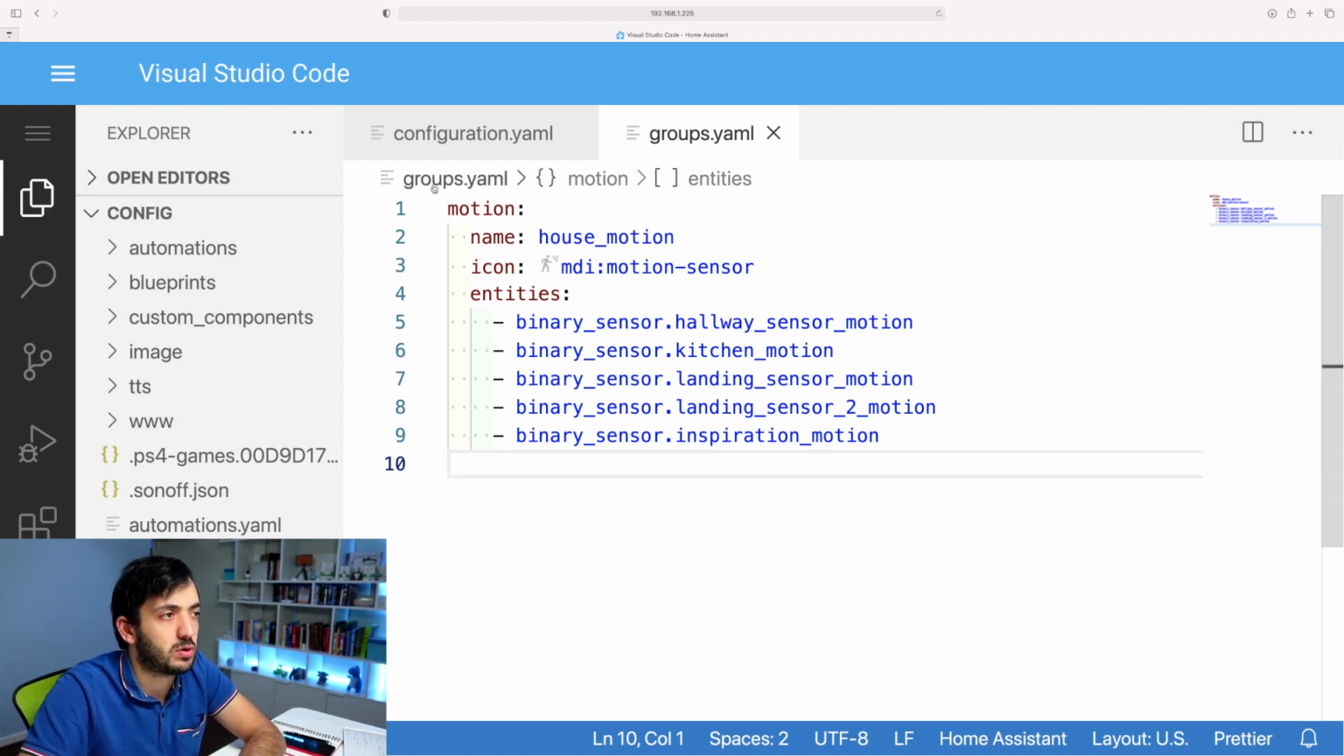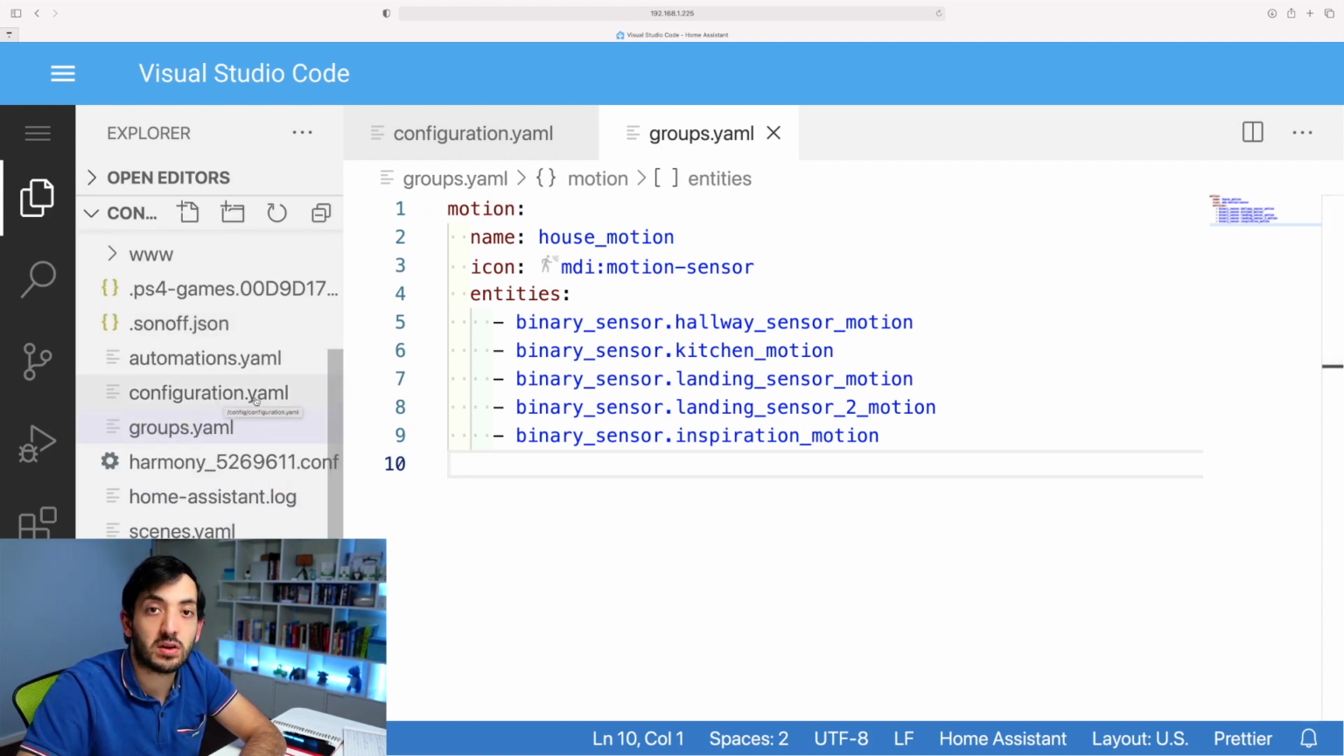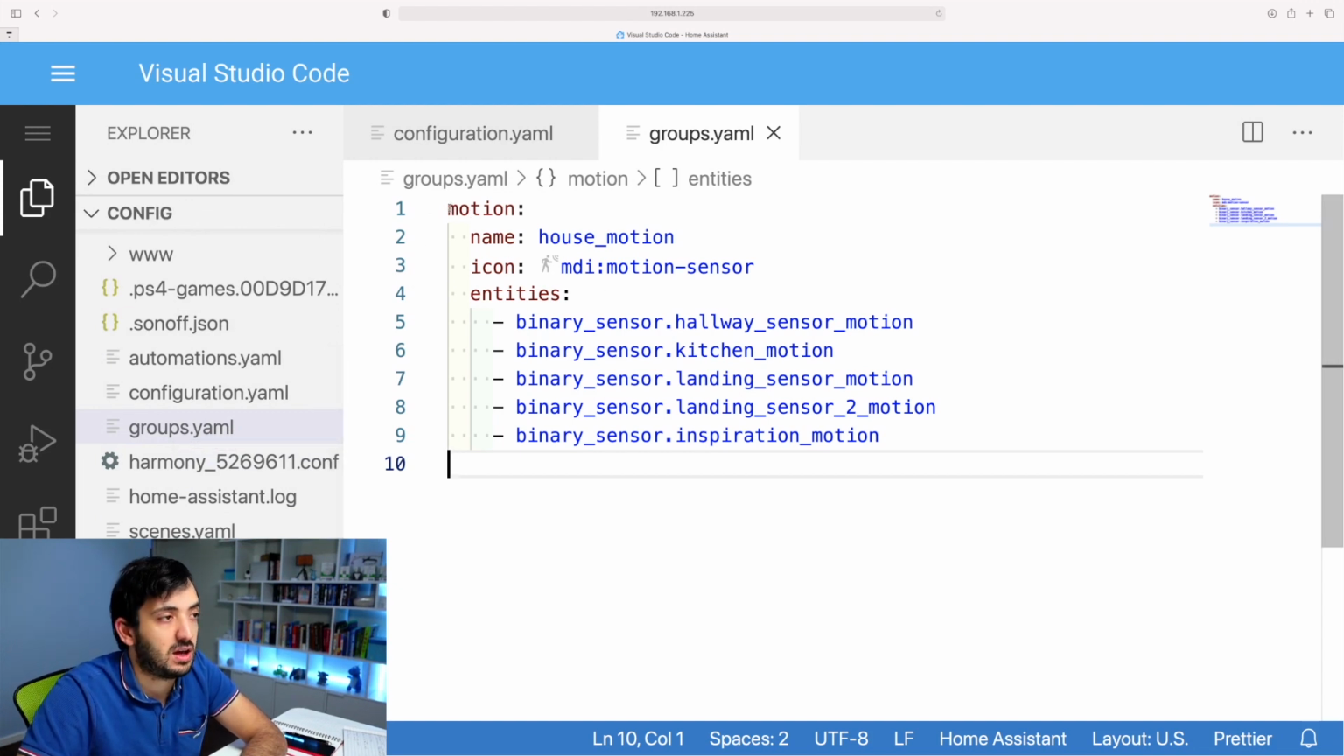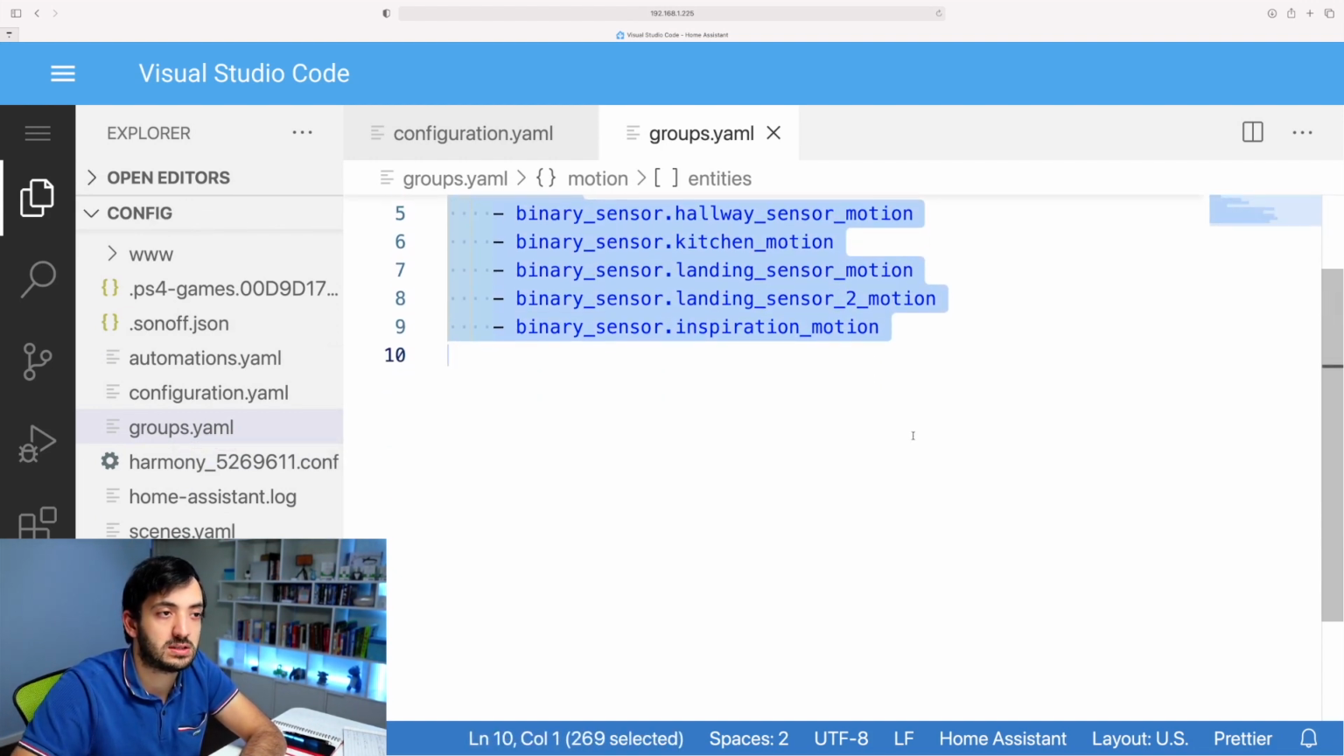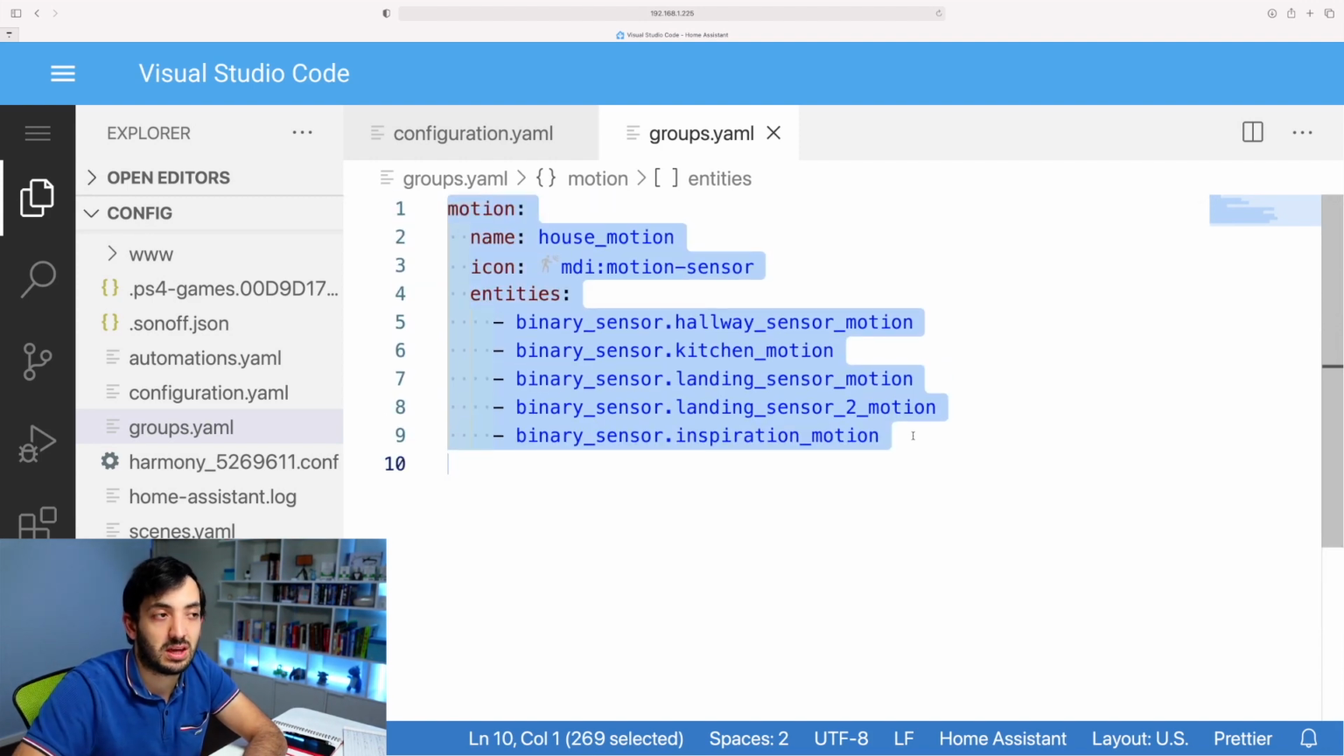So go to your groups.yaml, and you'll find it wherever you've got your configuration.yaml. Groups.yaml, if you don't have it, you can create it, and just basically copy and paste the code that you can see over here. I'm going to link that. There's going to be a link in the description so you can actually get that quite quickly.